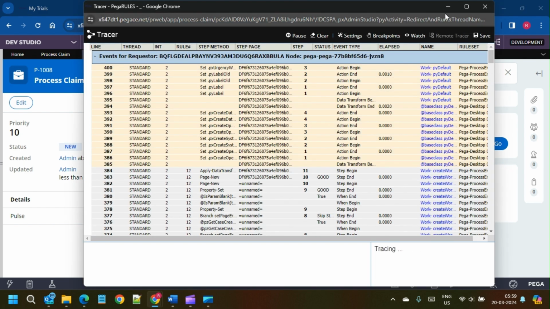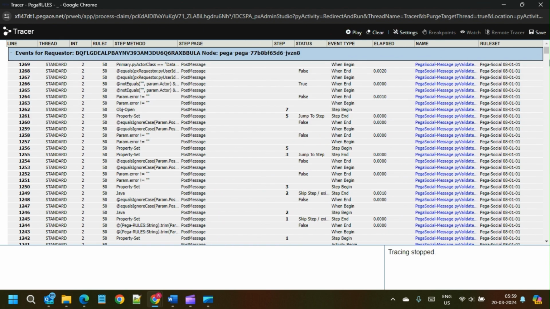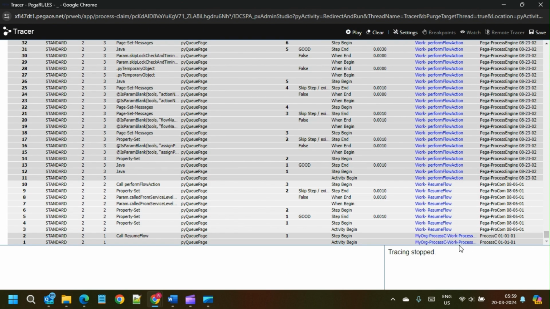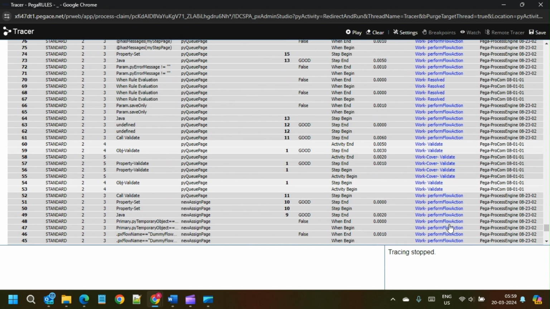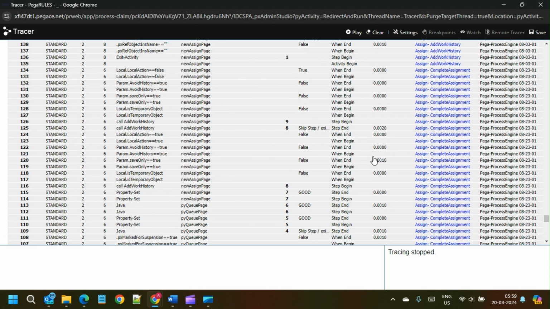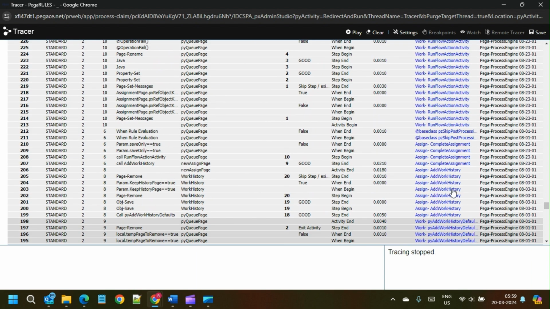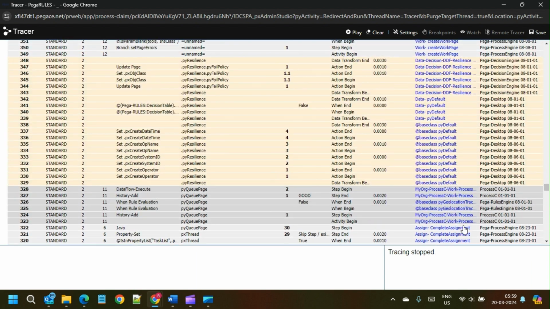Okay. What happened, we will see here. See, it started this activity, resume flow QP, and it called the resume flow activity. This resume flow activity is doing the perform flow action. Okay, and whenever we click on submit, whatever complete assignment happens, it does the same thing, and the case is moved forward.